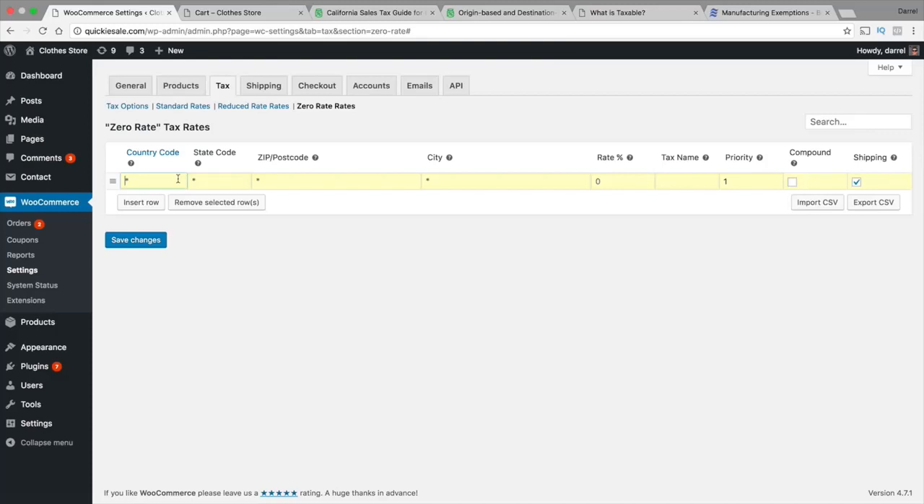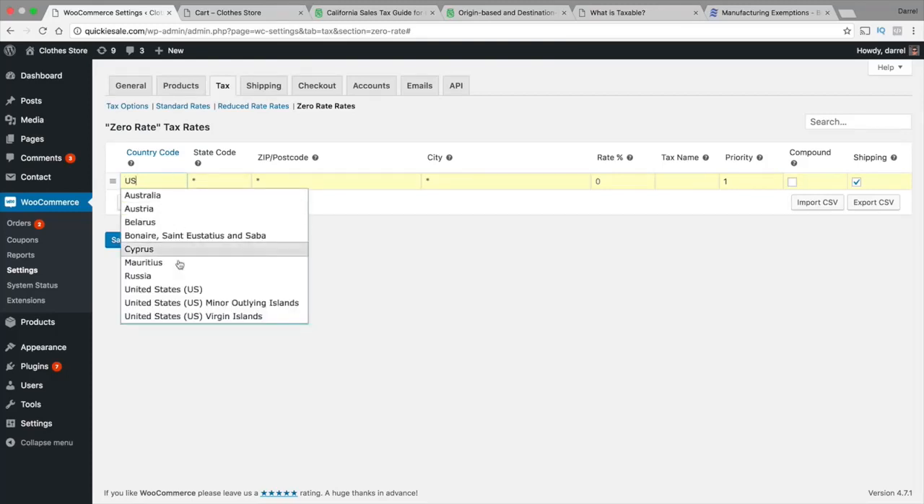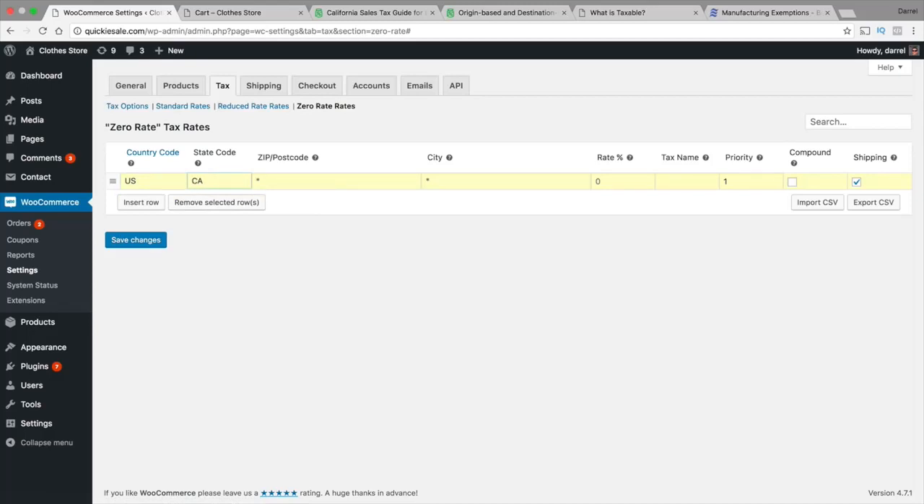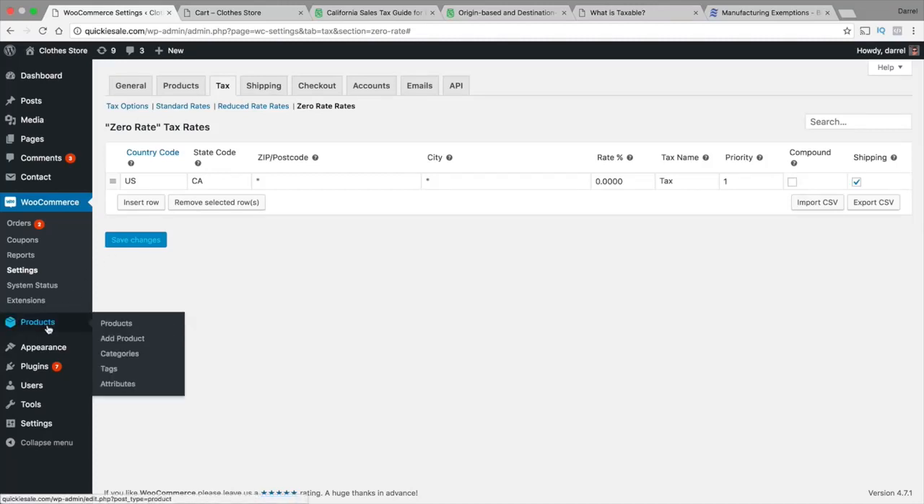So for example, let's put United States right there, and I'll put CA. Then right here, I'll put a 0% and a tax name, and I'll go ahead and save the changes. The reason I'm creating a zero tax rate is because if I have products that are not taxable, I should add those to my products, right? So let's go on over to products.